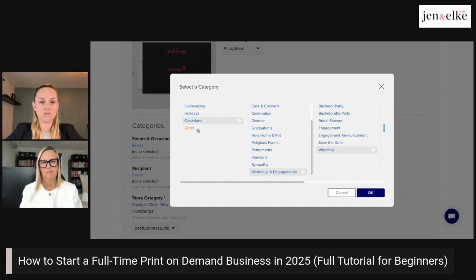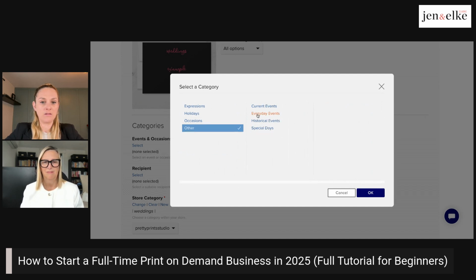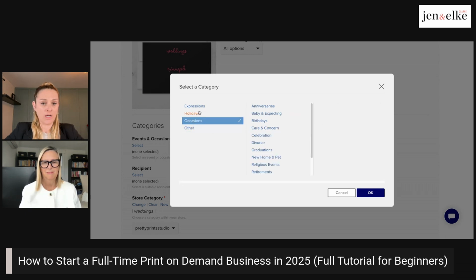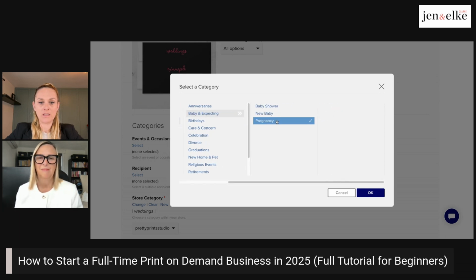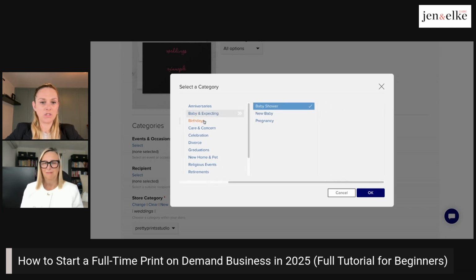Let's say I had just a random everyday event type of thing, like maybe a yoga mat or an accessory or a mug or something like that. Then you could put it in everyday events or just go out. I would say go in and explore what types of things are here, right? New baby, it only has one. Pregnancy only has one. Baby shower.